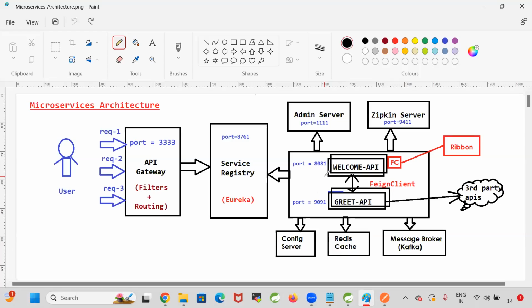What is Feign client? Inter-service communication, communication between the APIs. In our microservices, there are two APIs. If one API wants to communicate with another API, that we will implement by using Feign client. What is Ribbon? It is a load balancer. It will decide which request should go to which instance.